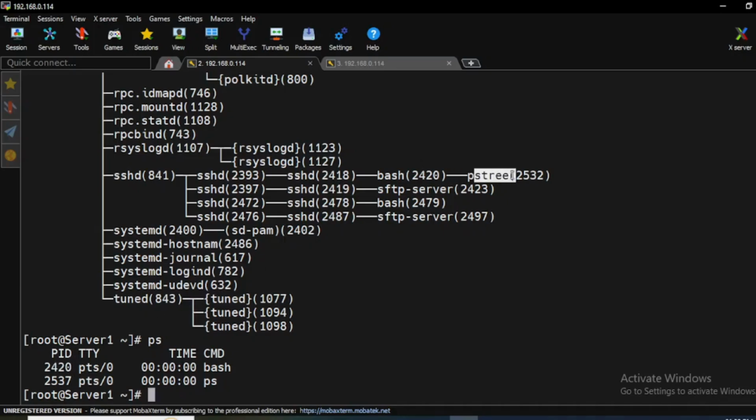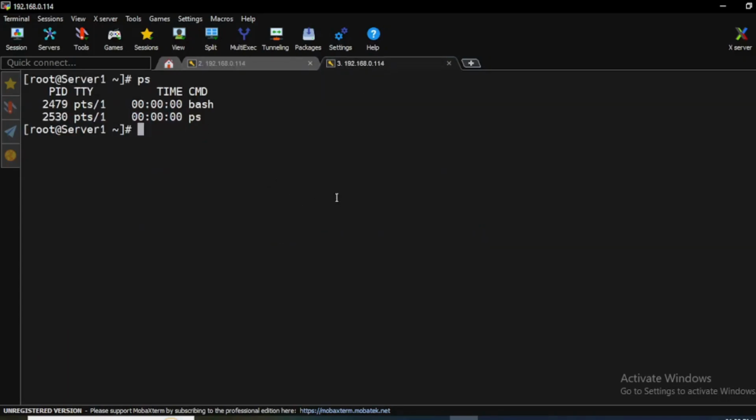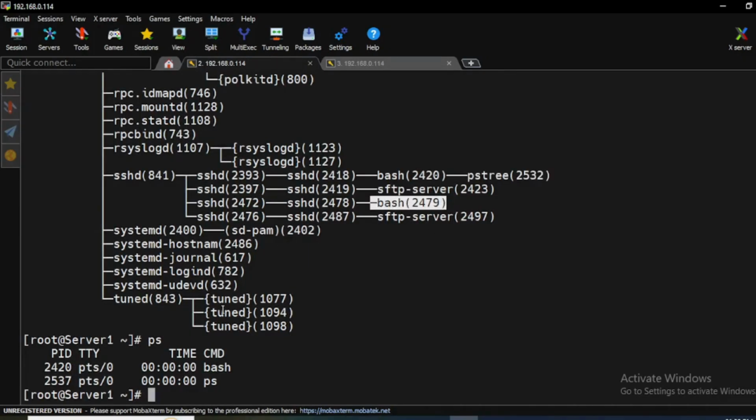In that bash, there is a pstree command I executed. I told you whatever commands you're executing will be considered as a process. So again, there is one more bash, bash 2479. That is also part of the SSH. So here is 2479. You can see that the bash process is running right now, right? I'm accessing the same server, but I have opened two different terminals, and two different terminals have their own individual bash shell. So we are getting their process IDs as well.